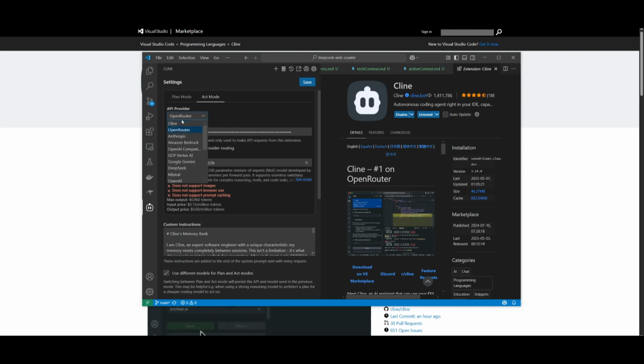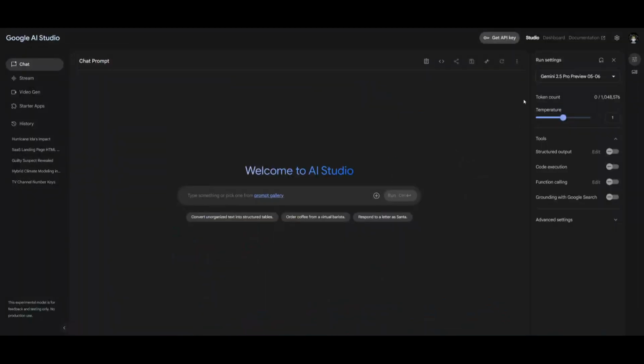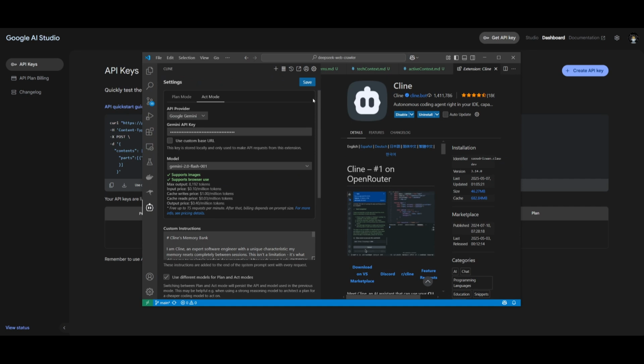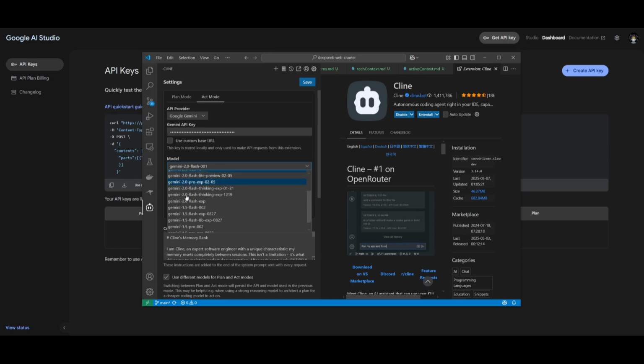And then for the provider, you can either use Cline as a provider, OpenRouter, and so many other things. But if you're going to be using the Google Gemini API that you can access through their studio, which you can get completely for free with the free tier, you can simply click on get API key, generate a key here, and then you can paste it in over here and then click done and save. But make sure you select the Gemini 2.5 Pro and you select the latest model.